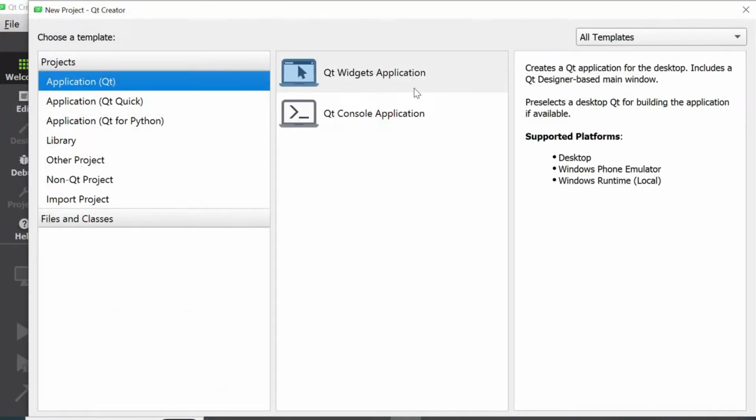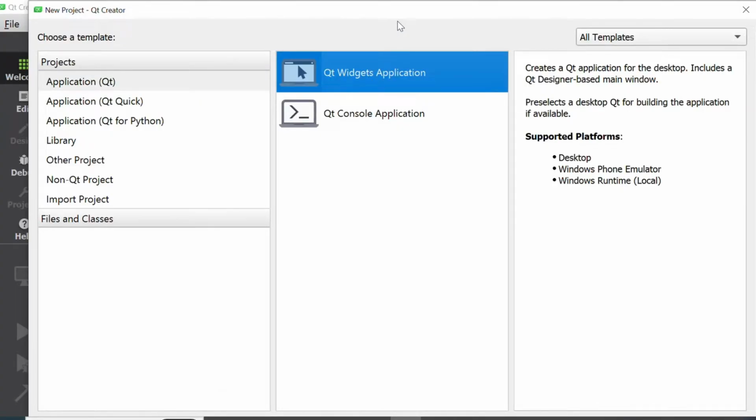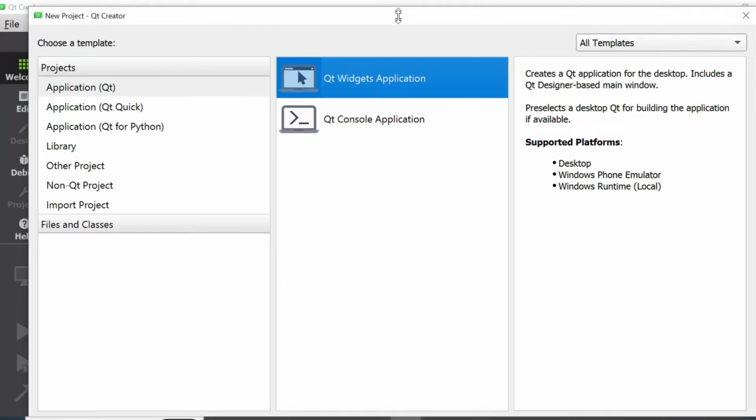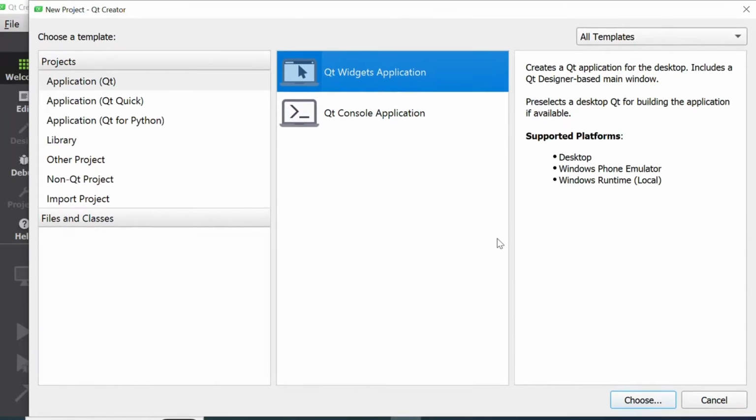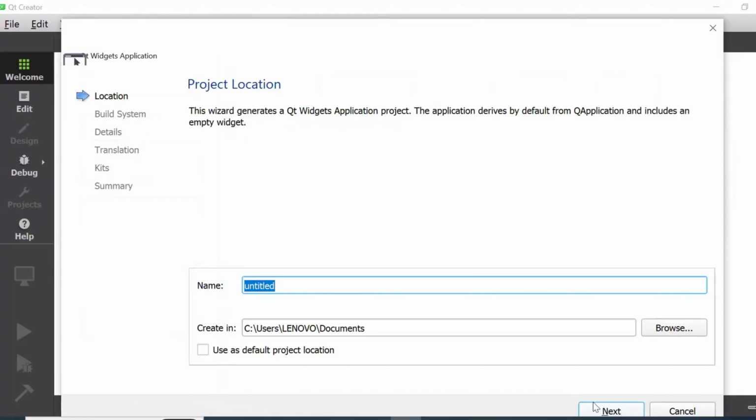Here click it and then I will choose this Qt widget application and then I will decrease the size of this window and press the choose button. After it I have to declare a name for my project. So this is related to registration or login, so here I will give the name login to my project. Okay, so this is the default path where your project will be saved. You can change it by choosing this browse button.